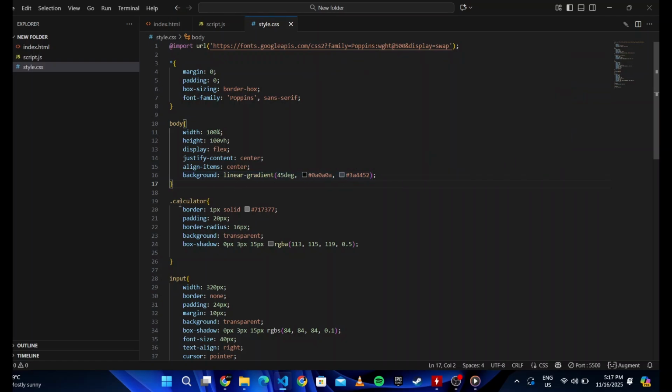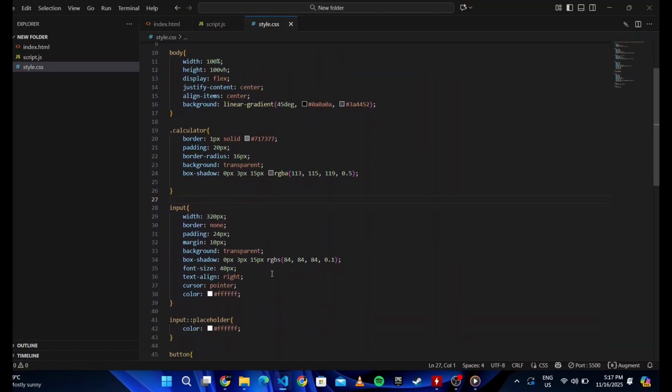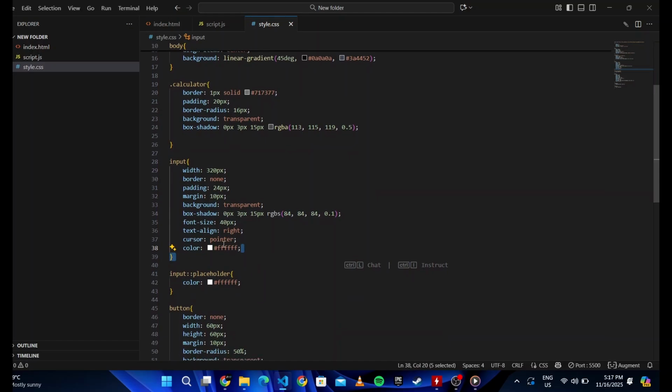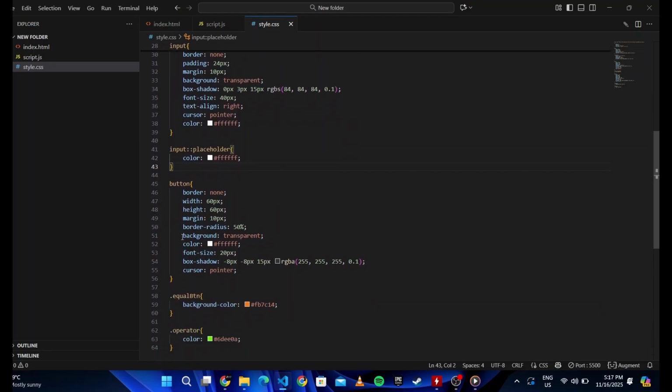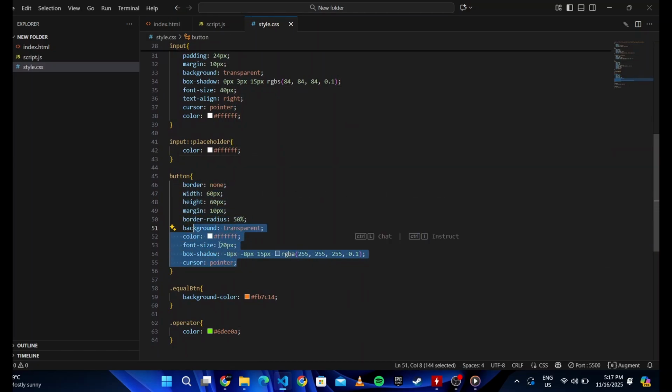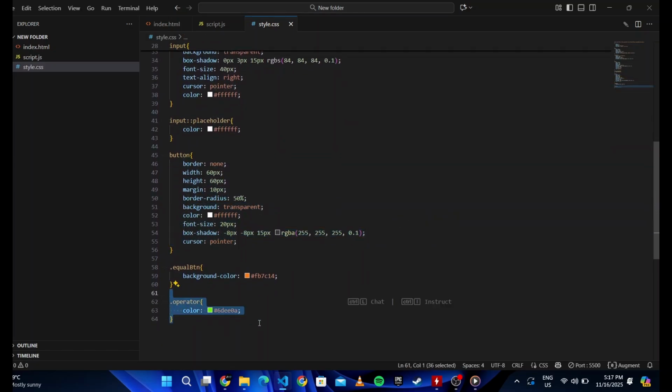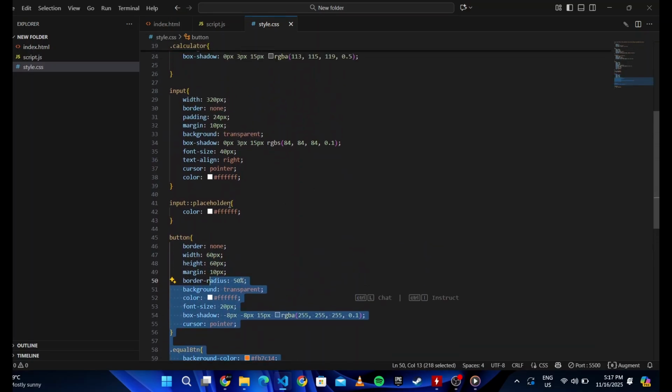Now, look at the calculator class. It has a border, some padding, rounded corners, and a shadow effect, making it pop from the background slightly. The input box has a transparent background, white text, large font size, and right-aligned text, just like a real calculator display. For the buttons, we make them circular using border radius 50%, give them a shadow, and change their text color based on type. Operators are green, #6DE0A. The equal button is orange, #FB7C14, and normal numbers stay white.